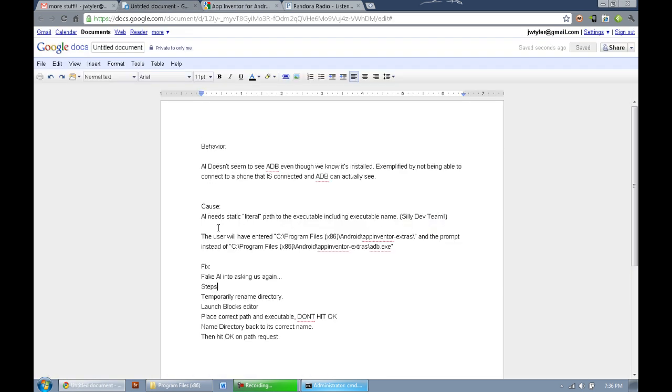So that's the behavior. The cause is App Inventor needs a static literal path to the executable, including the executable name. Silly dev team. When you were prompted, you will have entered a path without the executable. For instance here, I had entered program files x86. If you're on 32-bit, you may well have entered just program files, Android, App Inventor extras, or wherever your App Inventor extras may have been installed. But what App Inventor needed was C program files x86, Android, App Inventor extras, and the executable name there, adb.exe.